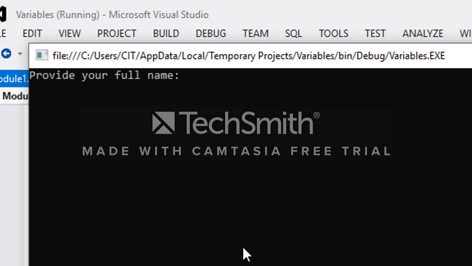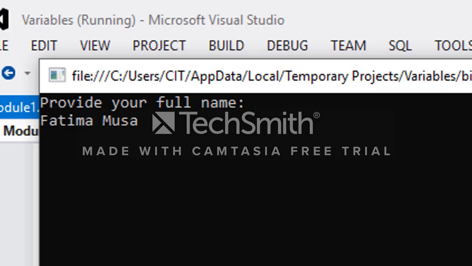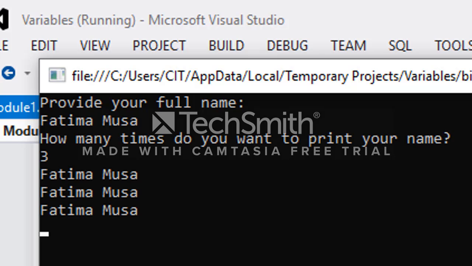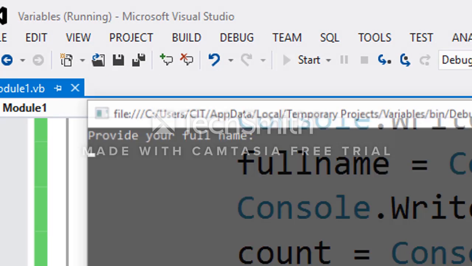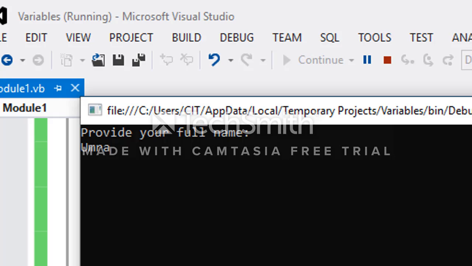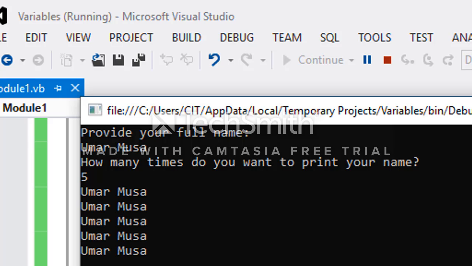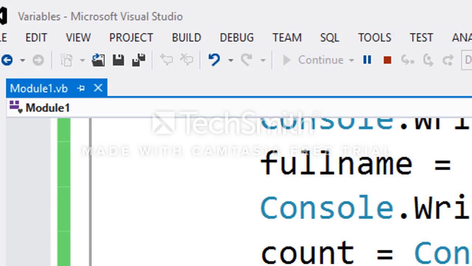So you run it, provide your full name, Fatima Musa. How many times do you want to print your name? 3. Can you see it? 1, 2, 3. So it prints 3 times. Let me run it again. Omar Musa. How many times? 5 times. So this is how to make use of a variable.